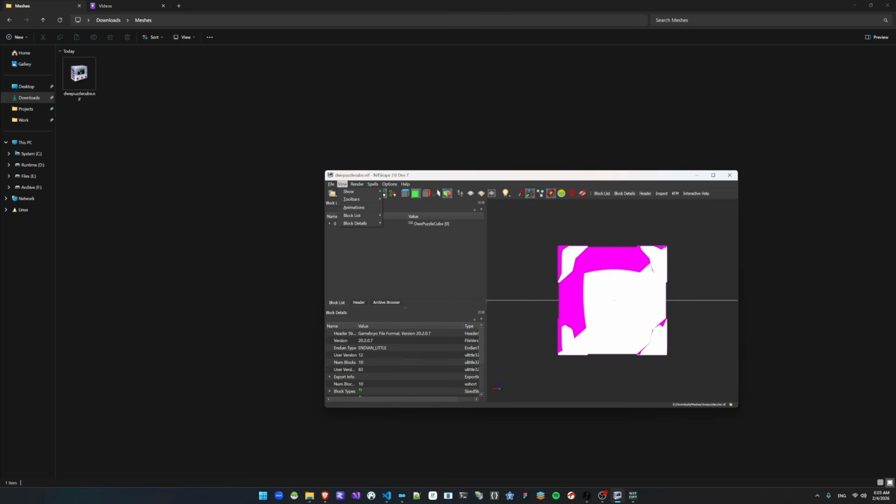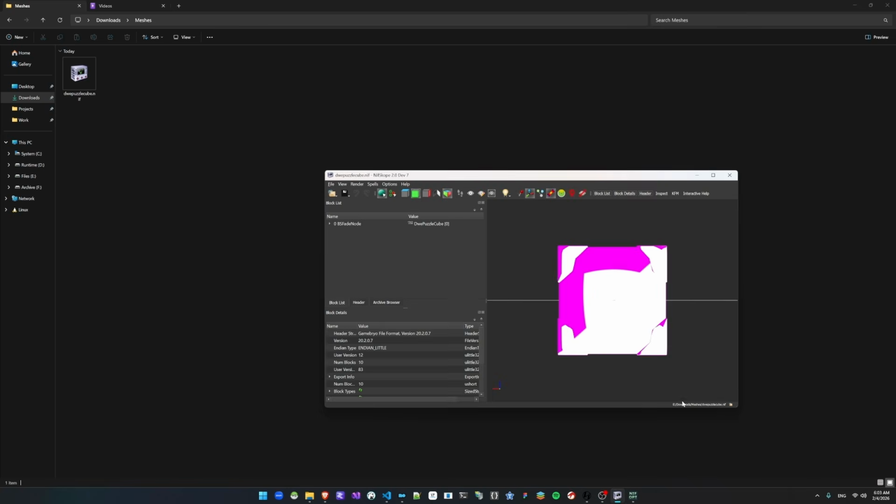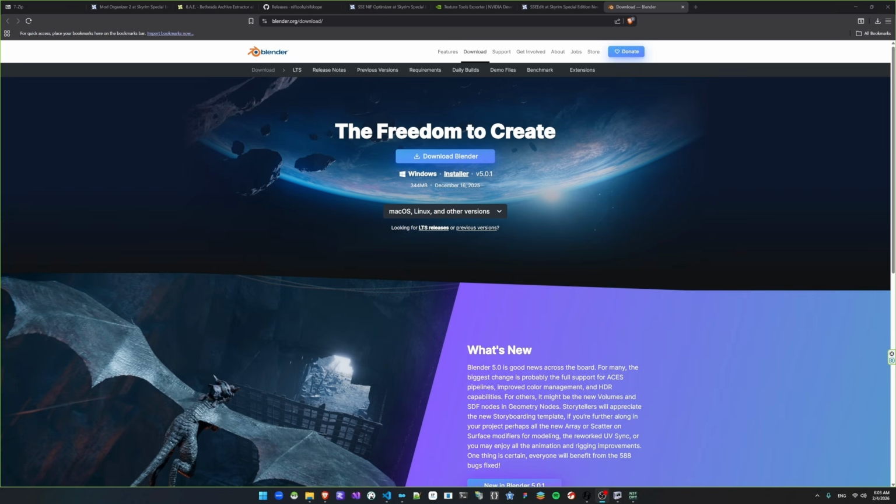To export the object from the game as a reference, click on File, Export Object. We need to make some adjustments in the mesh. You can use any 3D modeling software you want, but I will use Blender.